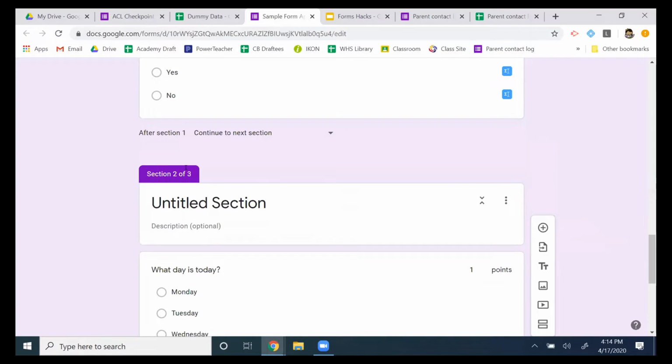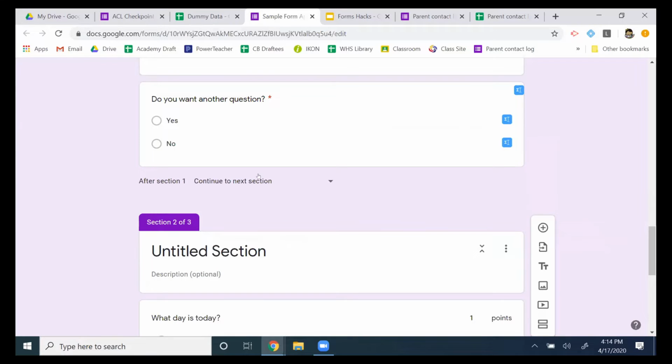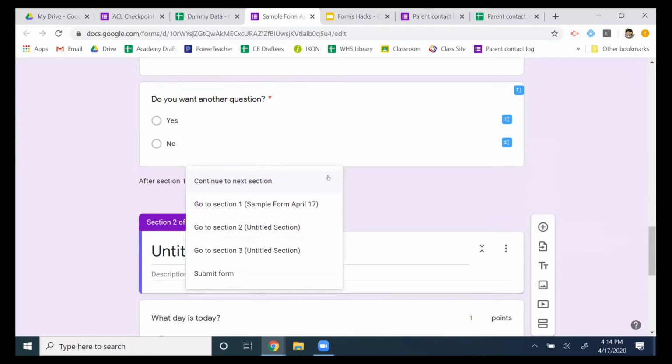Now I'm at section 2 of 3. What do they do when they finish this last question? Oh, they go to the next section, unless I tell it to send them somewhere else. I get to choose that too. So you can make like a choose your own adventure book style thing. Maybe they get a question wrong and you send them back to review a video or read some text. Those are some options.